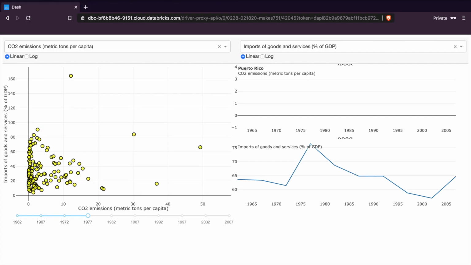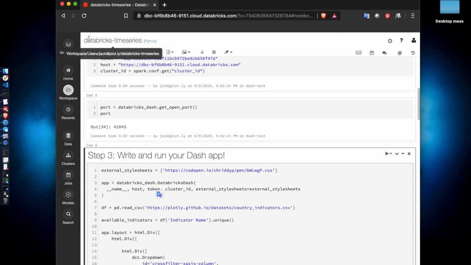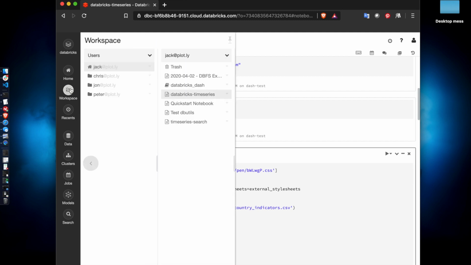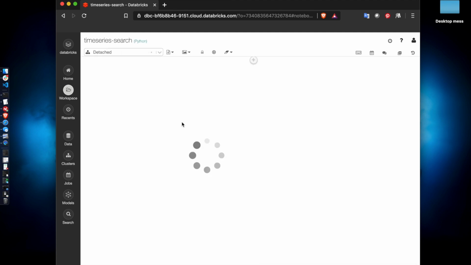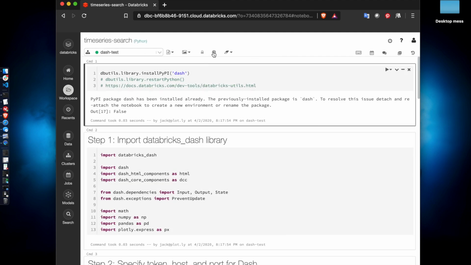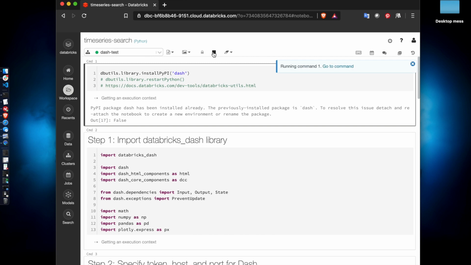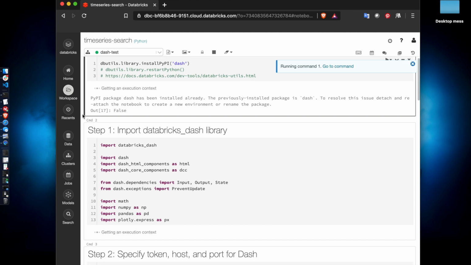So here's an example of one Dash app running in Databricks. I'm going to open another notebook now to give you a sense of the variety that you can build with Dash inside Databricks, and we'll take a look at this second Dash app. So I'm going to open up my workspace and open up this time series search Databricks notebook. I'll click run. And now it's the same steps that we just went through in the previous notebook. So I'll just let this notebook run, and once it's done, we can cut to the chase and just look at the finished app.